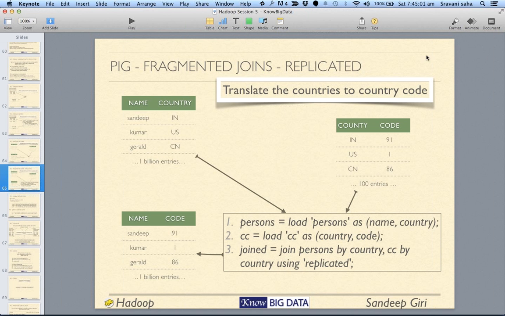Everybody clear about fragmented joins? Although for using it you don't require any further syntax. All you require is just to say using replicated. All right, should I move ahead? Good, good.